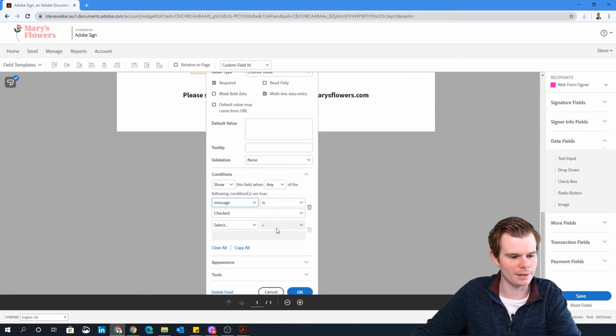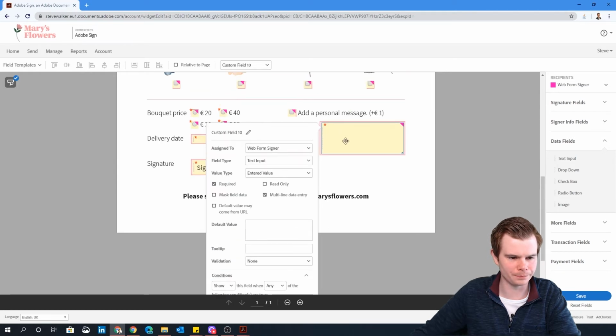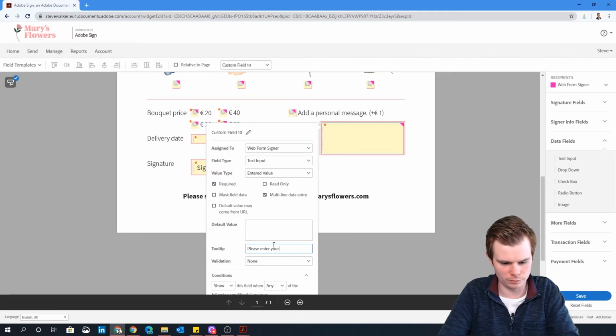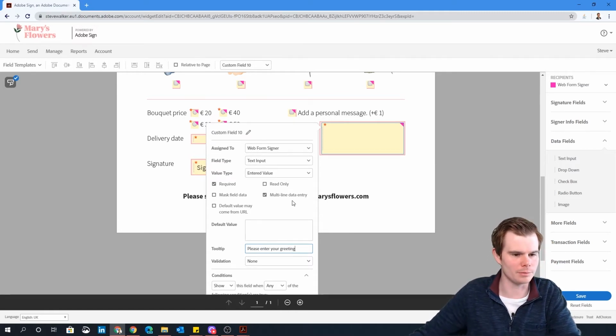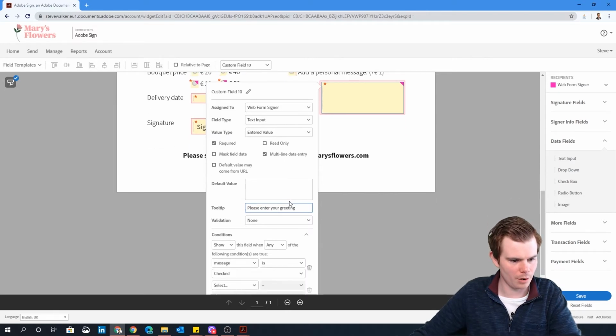It's as simple as that. This form field will show and hide based on whether the message being checked is true or not true. For the tooltip, let's enter, "Please enter your greeting. That will be printed onto the little card that comes with our bouquet." Okay, everything looks good here.